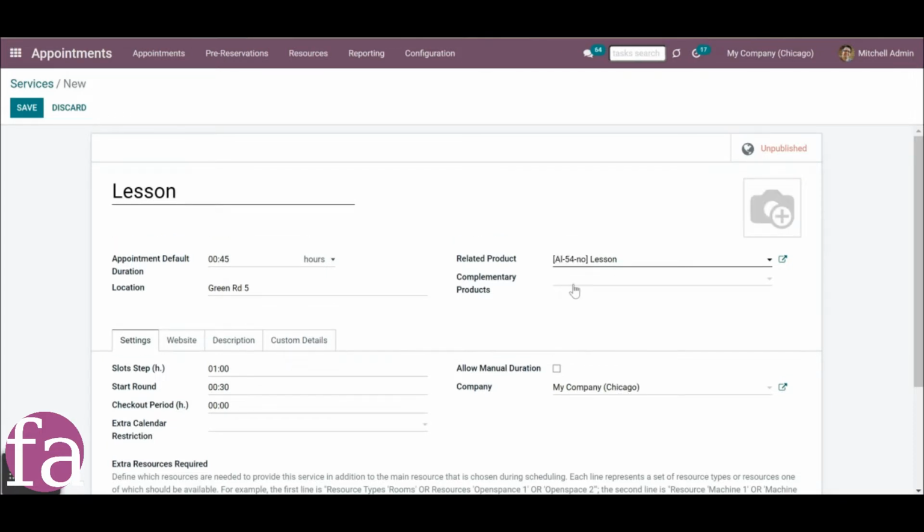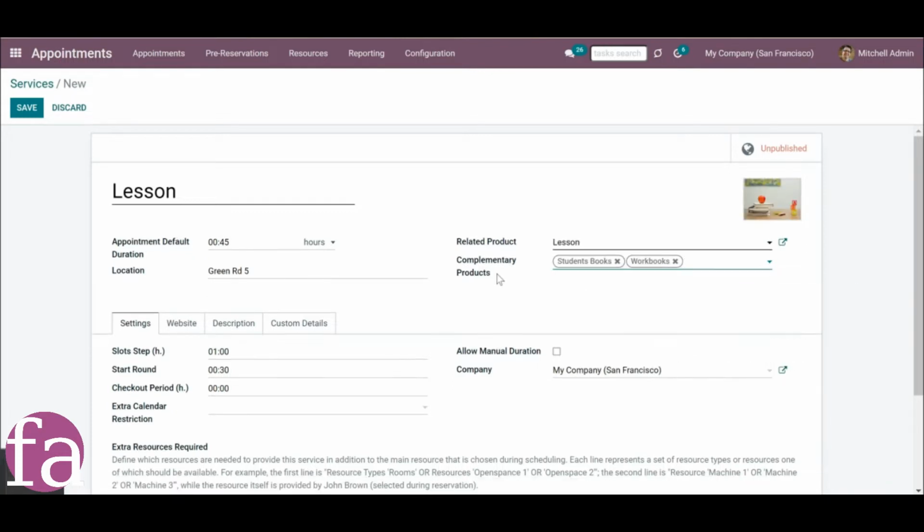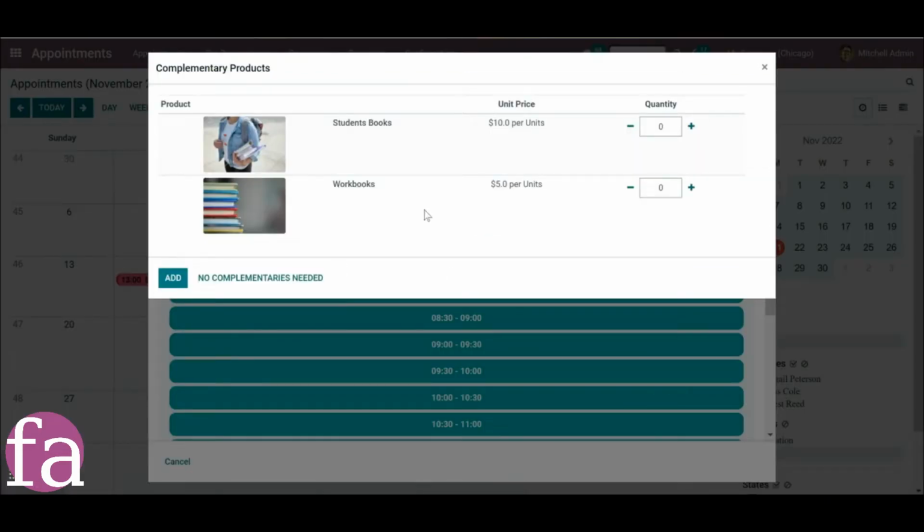Let's add some complementary products. I have previously created two products, students' books and workbooks. The pop-up window will be shown only in case there are complementaries defined for a booked service. While scheduling in backend, it will look the following way.